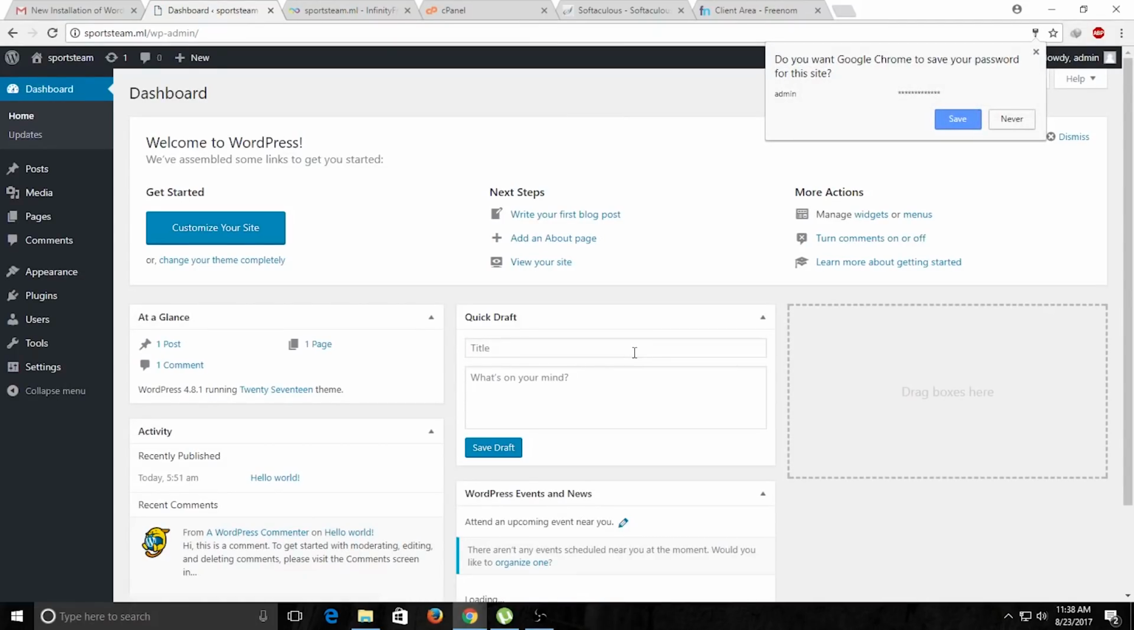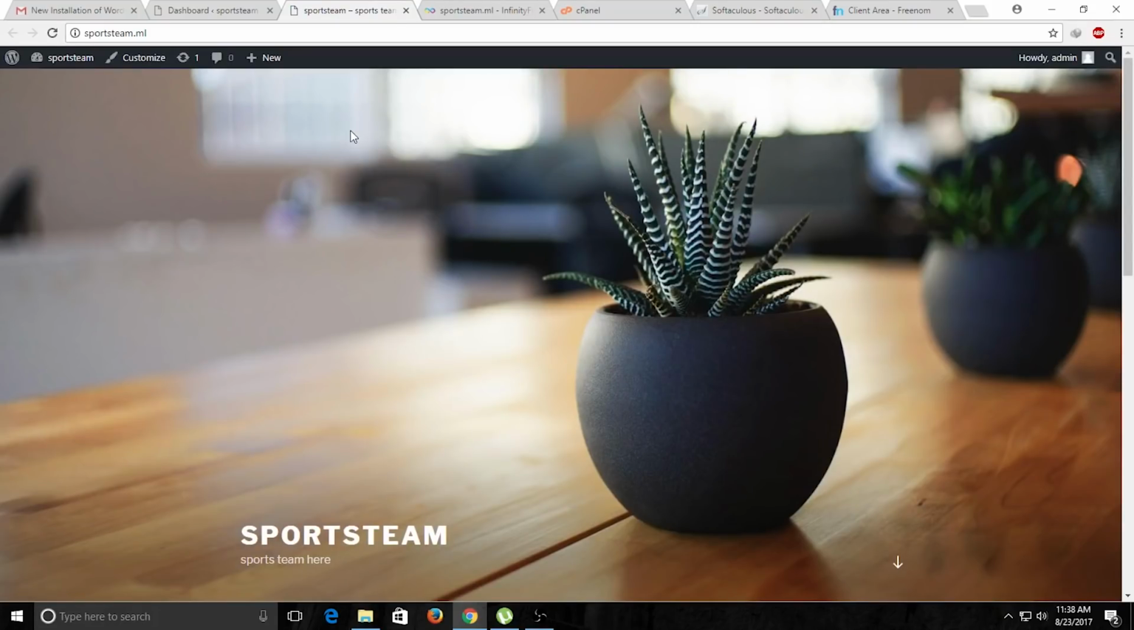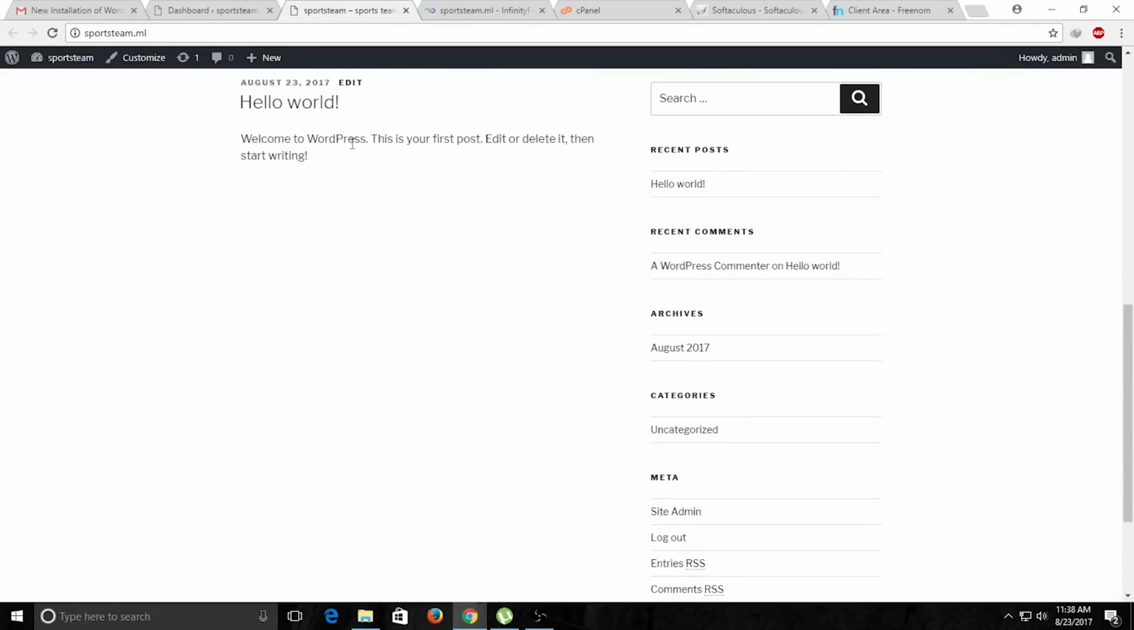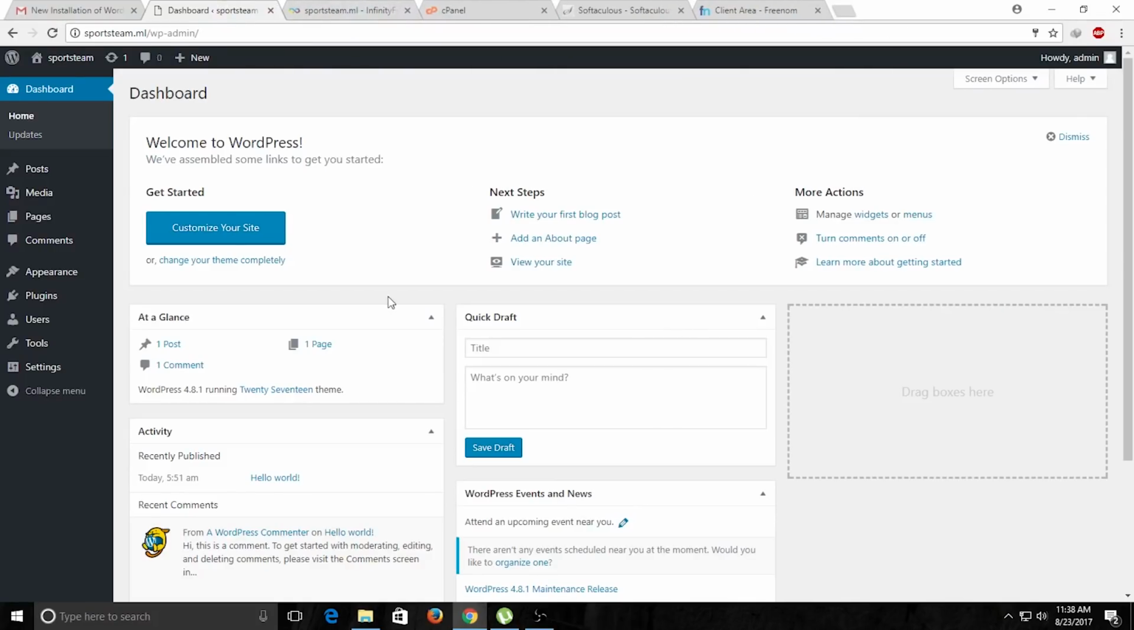Alright guys, as you can see, now we are inside our WordPress dashboard. Here you can customize your WordPress. You can visit your site by going to this link. So this is what your WordPress website looks like. You can change your WordPress theme, you can add a post, anything you like. So this is how you can create a WordPress website in a new way.